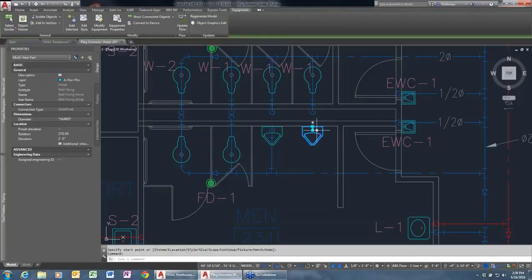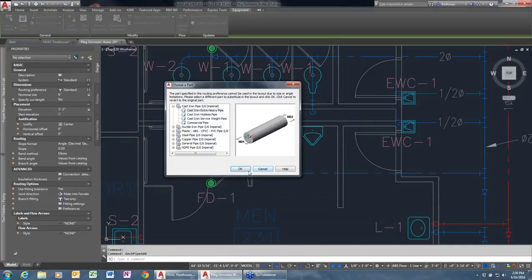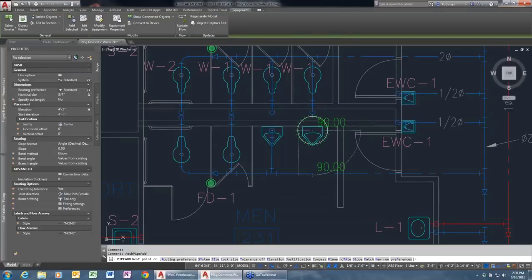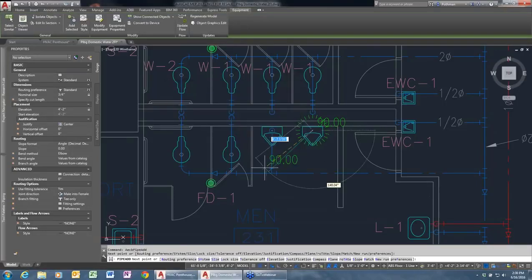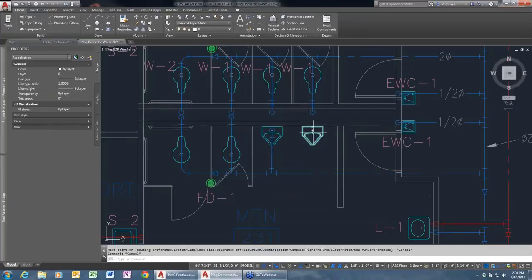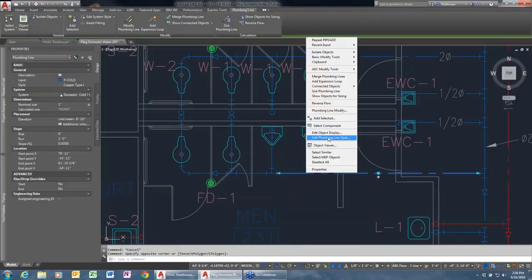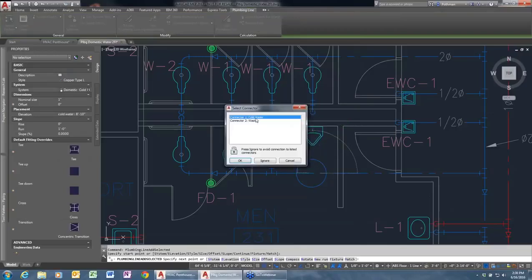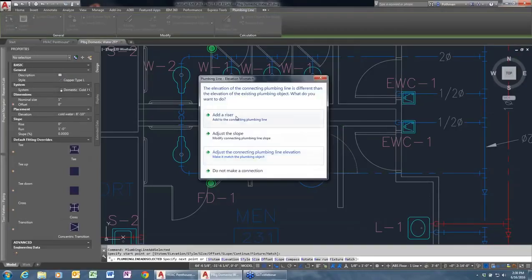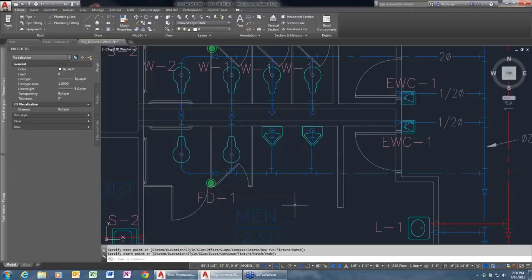Or I could do it the other way. I could just select on the main line here and connect over. Actually, that's drawing. Oh, I was drawing a pipe instead of a plumbing line. Anyway, so I'll just do it the other way. I'm just going to connect again to the cold water line and add a riser. So very easy to just draw 2D plumbing.